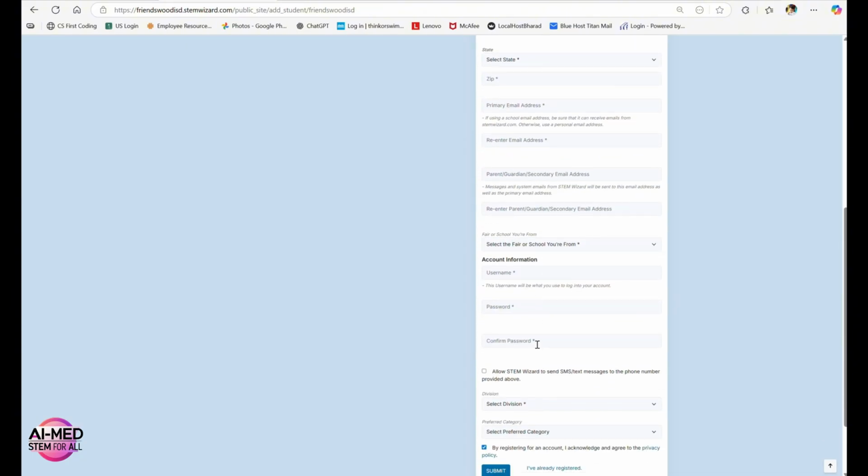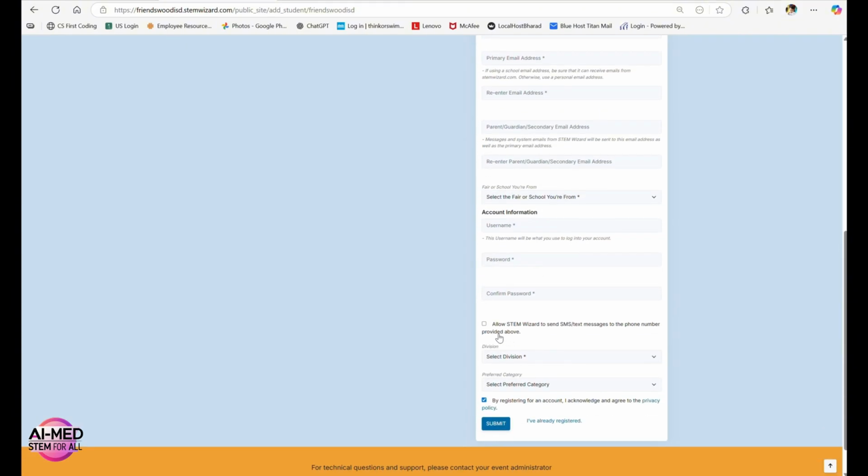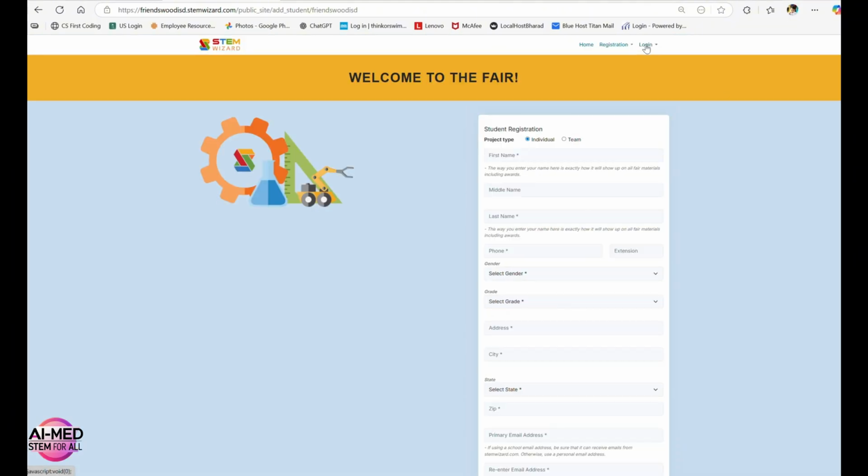Select your division and make sure you select the appropriate one. Junior division is 6th through 8th grade, and the senior division is 9th through 12th grade. Select the preferred category. Check the box that you acknowledge and agree to the privacy policy and click the Submit button. So I'm going to log into the student account that I already created.